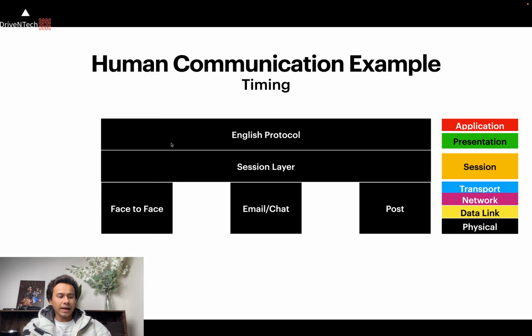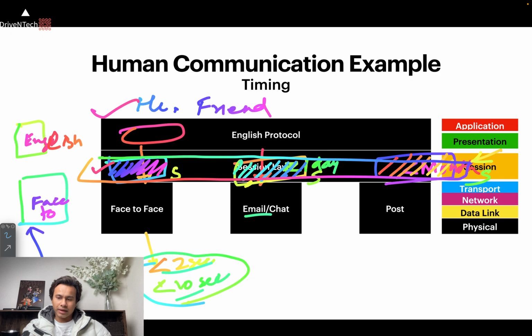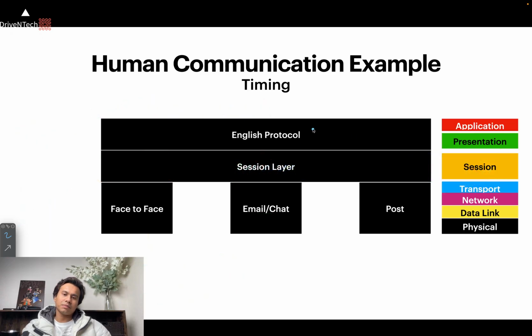So here we have this. Now I think you understood what the task of this session layer is, to maintain the timing. So for example, the English protocol here is our application layer. I'm saying application. This session layer, oh, I have reversed it, but okay, the session layer is for timing. You can say that there is one presentation layer also.